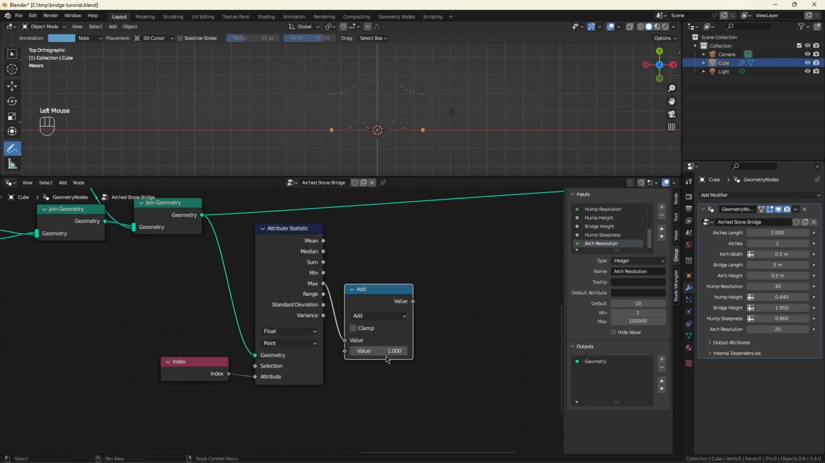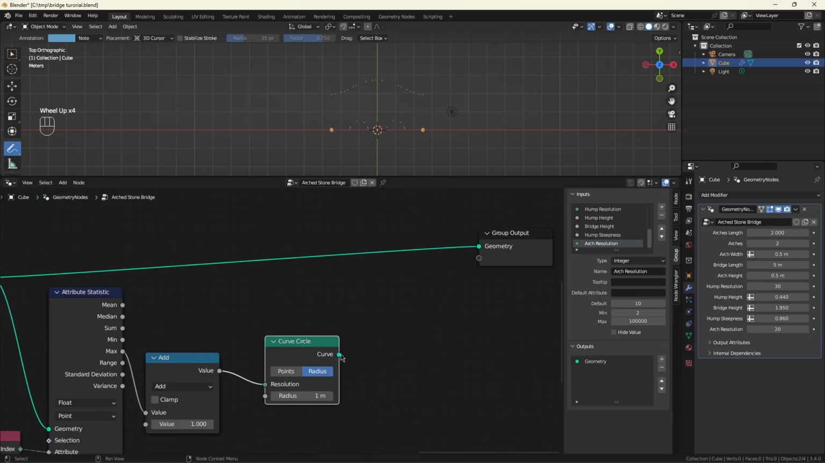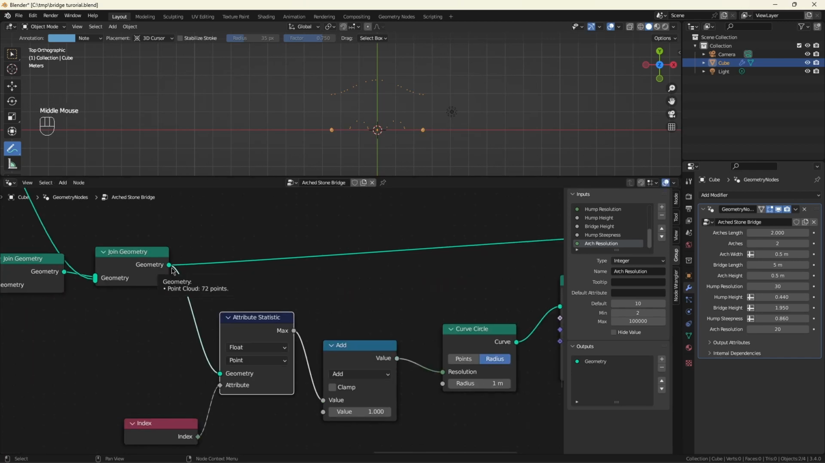We'll add 1 to this to get from the maximum index to the total number of points. Yes, I can leave computer programming behind me, but I cannot get away from off by 1 errors. We'll use this to drive the number of points on our circle. And these points we're going to manually place with a set position. Now, where are the points going to come from? They're going to come from this geometry.